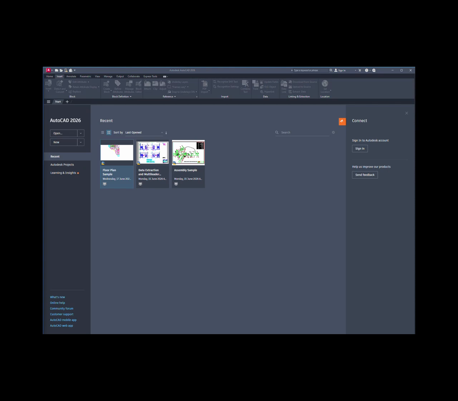Today we are going to learn about getting started in AutoCAD, setting up your workspace, your tool palettes, and making the interface actually work for you.